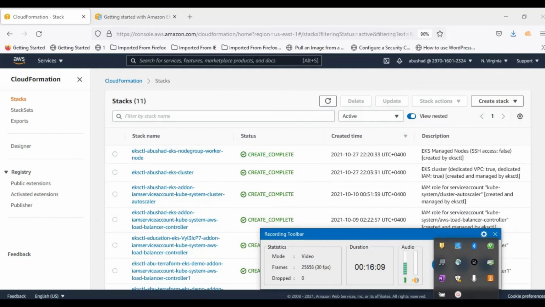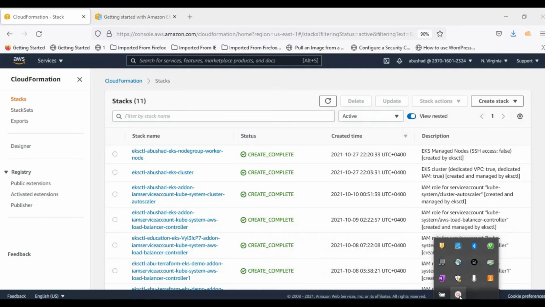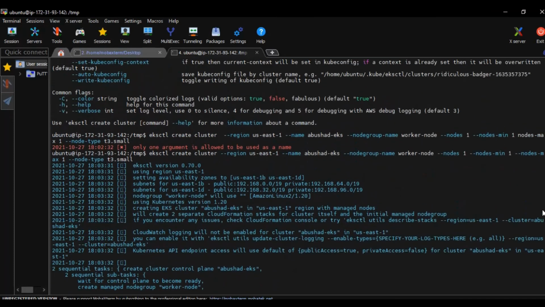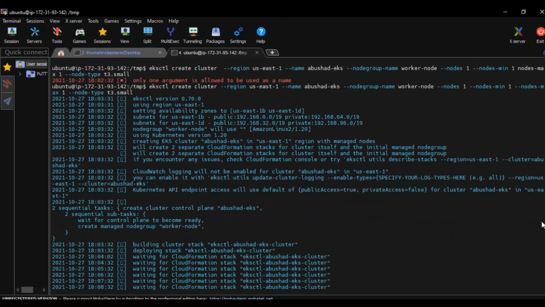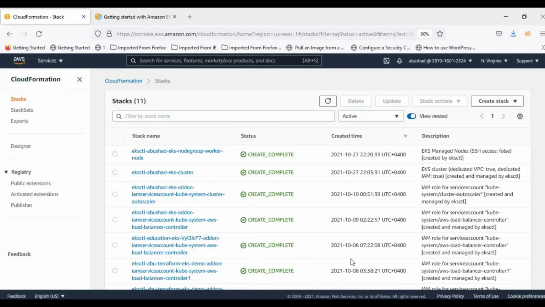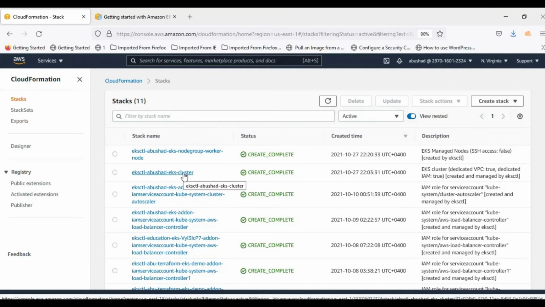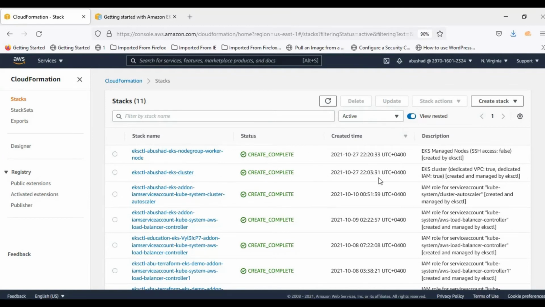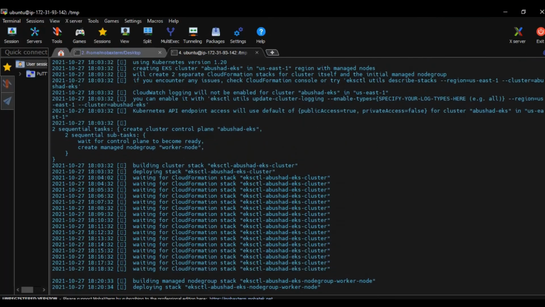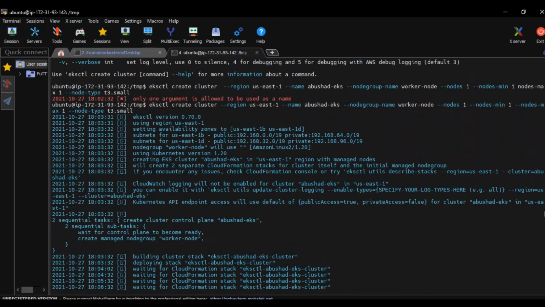Okay, so now our CloudFormation has completed. The CloudFormation template has been completed and our EKSCTL command also executed completely. You can see here the EKSCTL create cluster command has been completed. And if you go back to the AWS console, you can see the CloudFormation completed as well. All right, so let's look at some of the outputs here from the EKSCTL command.